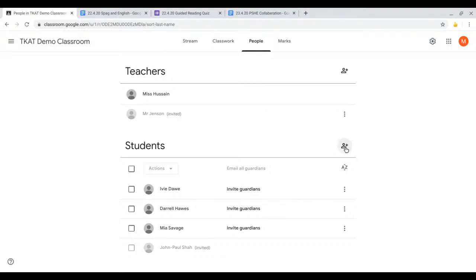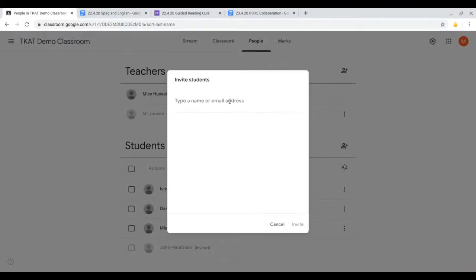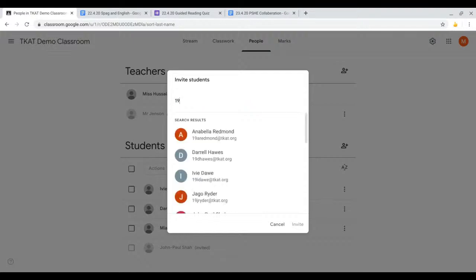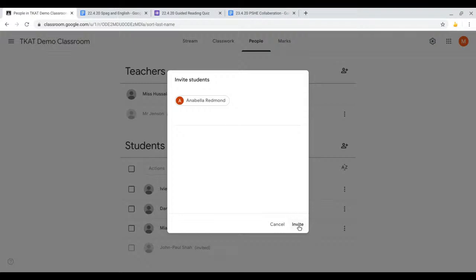And you can go to this section here, invite students, and type in their email address. So I'm just going to make someone up at the moment and go for Annabella, for example, and then click invite. It's worth noting that if you have a whole list of students, for example on a spreadsheet, you can copy all of them and paste them in here rather than doing it individually. So that might save you a lot of time.